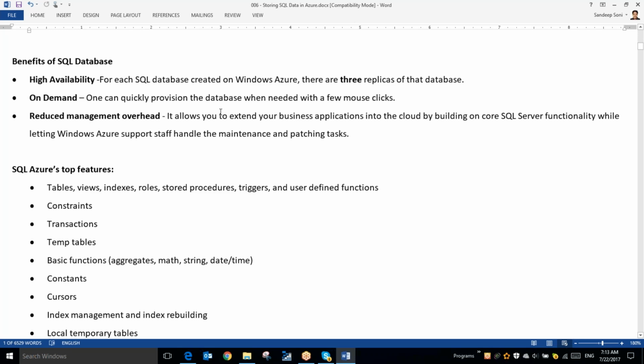So what are the main benefits? High availability. There are 3 replicas created. So that means even if one goes down, automatically Azure is going to serve it from the other 2. That's why it is high availability. It is on demand.